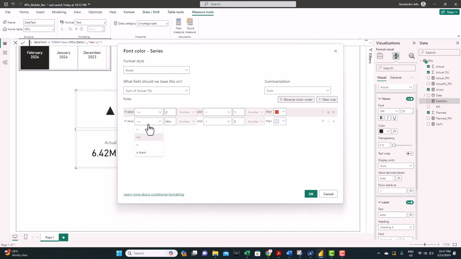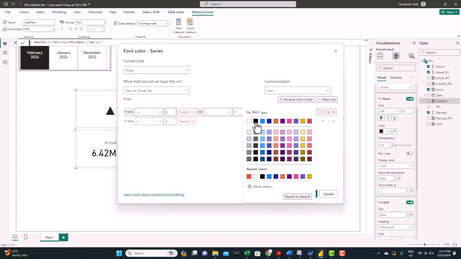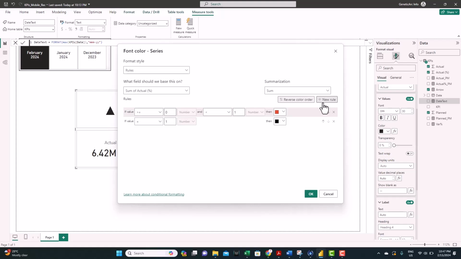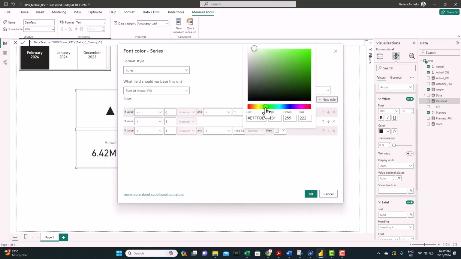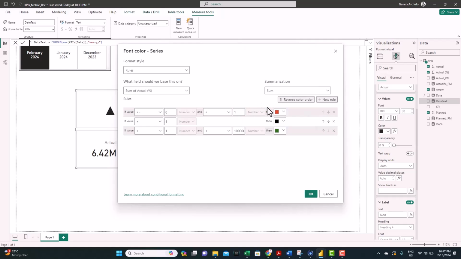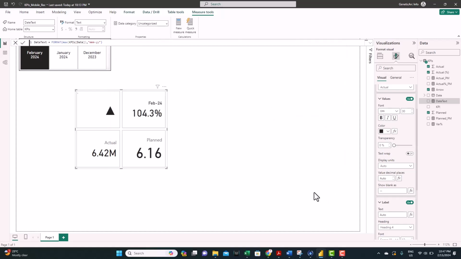A new one. If it's equal to 1, that means equals to the planned. We'll keep it as black. And finally, if it's greater than 1 and less than, just put any big number, we'll make it green. So that's it. Click OK. We can see now, because it's bigger than the planned, it's showing as green.